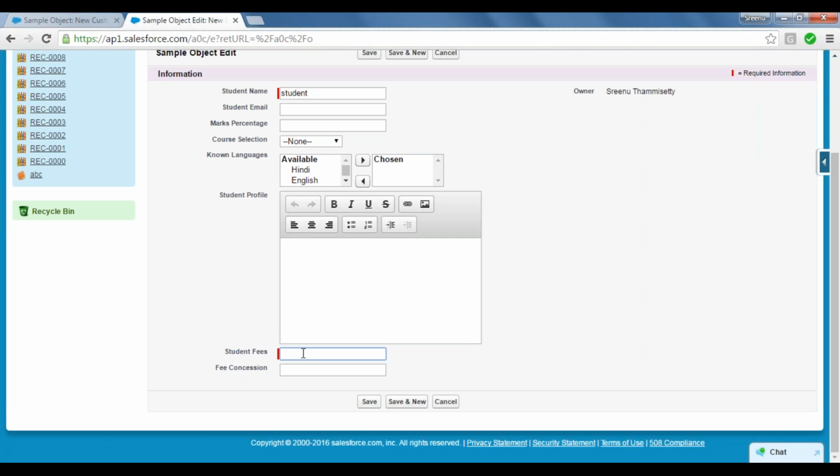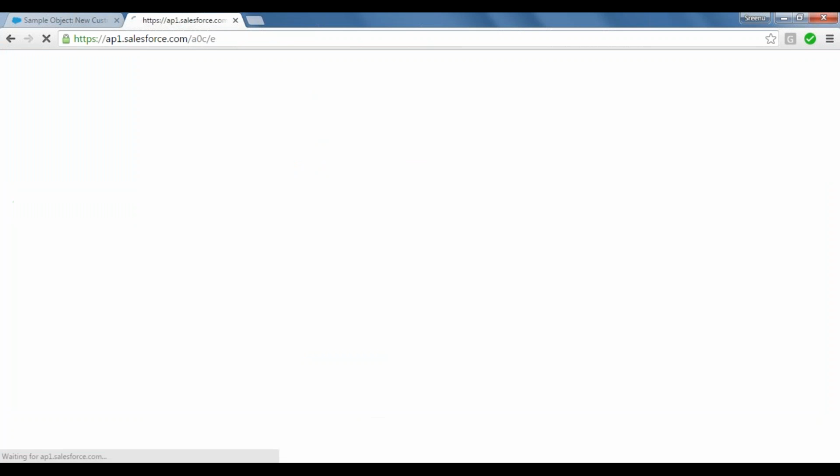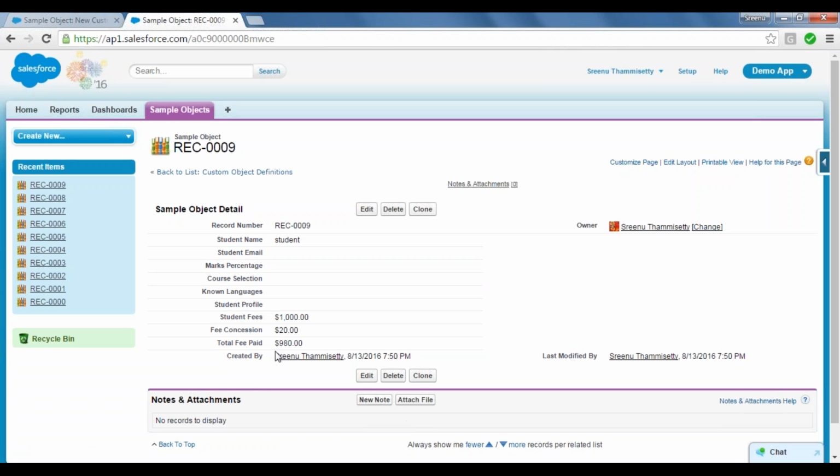So, student fees, concession. Okay, so let's see. You can observe here 980 automatically calculated and assigned to the total fee paid. Got it? So this is about the formula fields. This is a bit important regarding real-time tasks.